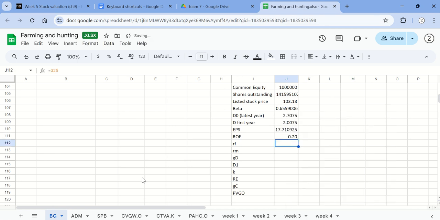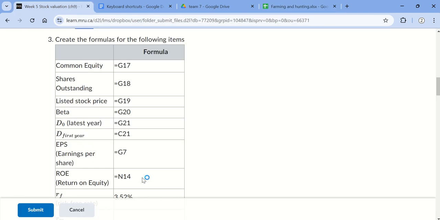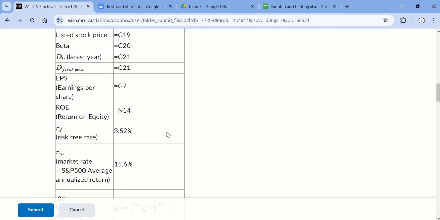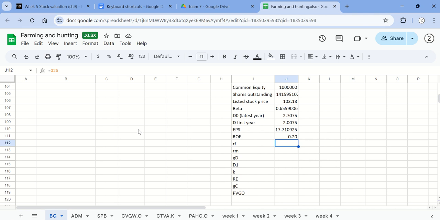And then the risk-free rate, it's 3.52% right now while I'm making this video. But by the time you're doing the assignment, I might update this to be a more recent risk-free rate. So it might not be 3.52. So put whatever number is here as the current one. But right now I'm going to put 3.52. So Shift Control Tab, 3.52%.